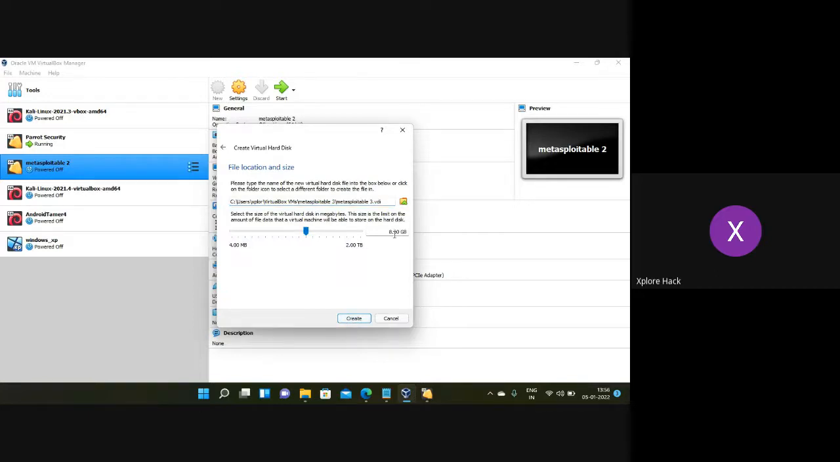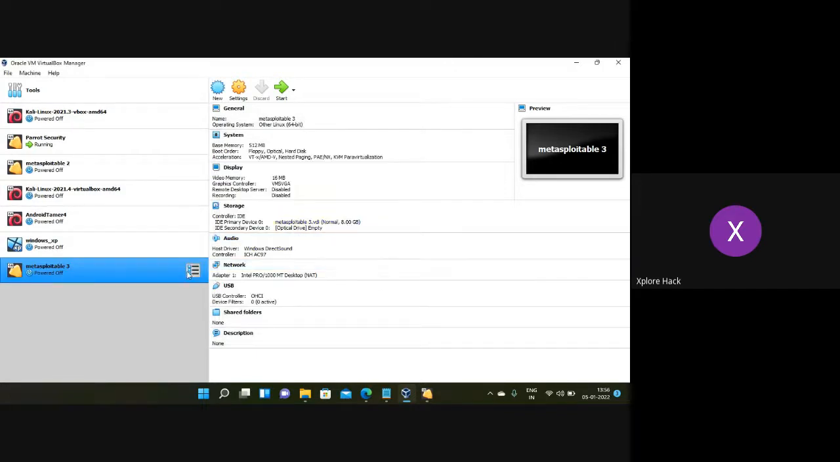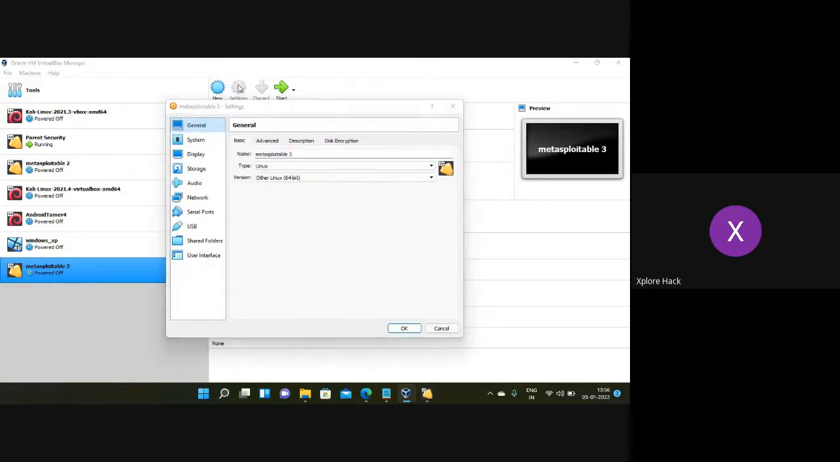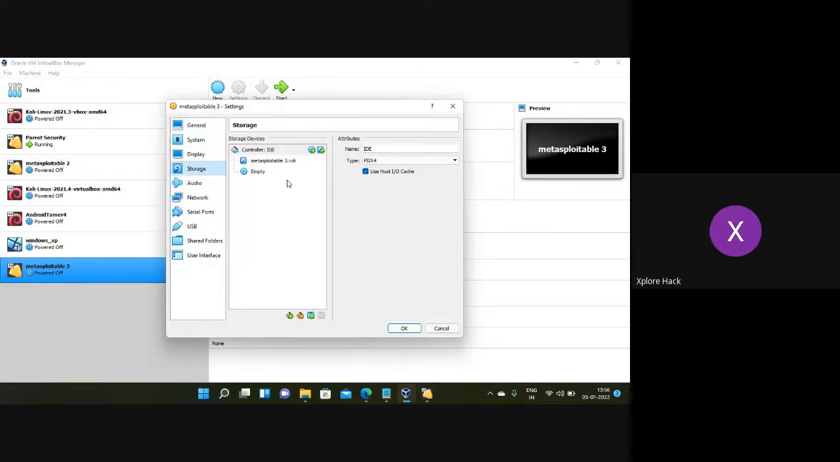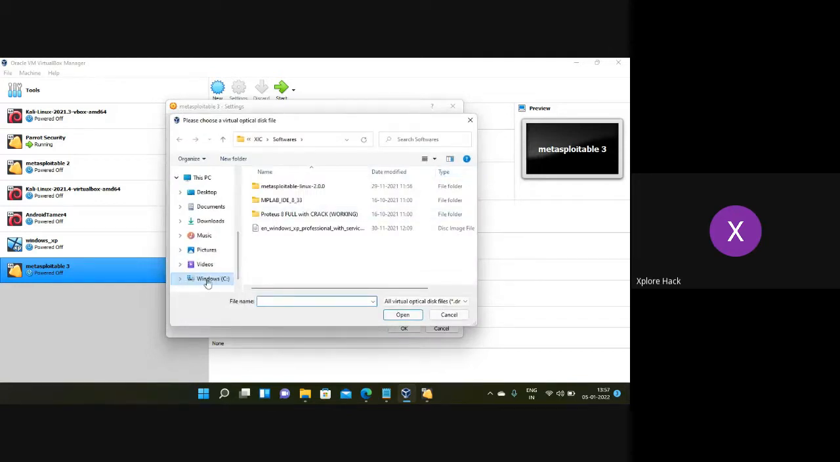So this is my hard disk's memory space. I can allocate 8 GB for this Metasploitable OS, which is more than enough. So I am just going to create the machine, and after creating the machine, you have to select the settings option. Inside settings, you can find the storage option. Inside storage, you can find this IDE controller, which is left empty. Okay, you can select this empty option, and you can browse for the disk file from the downloaded folder. So I have this Metasploitable file inside here.